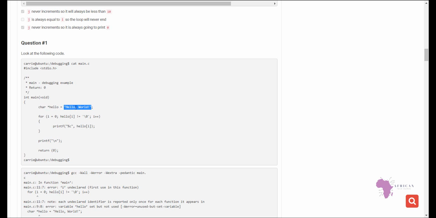And then the next thing is we have an integer variable i that has been declared in a for loop. It will be used as a counter for the for loop. So it has been declared and initialized to 0. And then we have this for loop that is going to be used to iterate through the characters in the string pointed to by hello. And the hello that we're looking at is this pointer. So this pointer points to this string, hello world. And the loop will continue until the null character has been encountered. So it will iterate through this string until it encounters the null character.